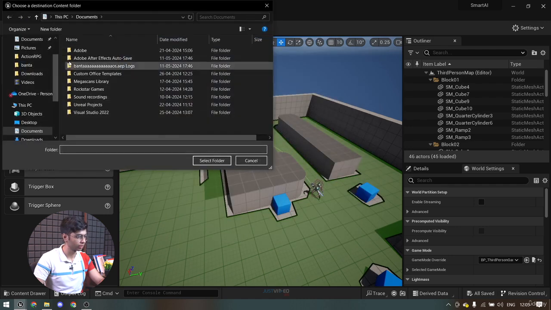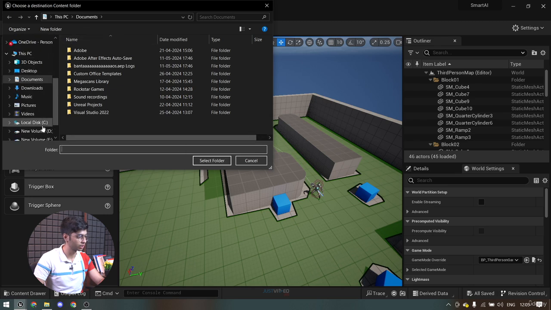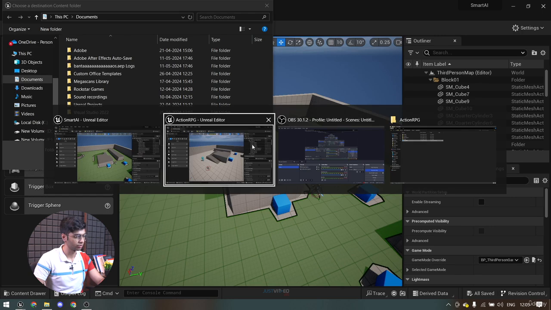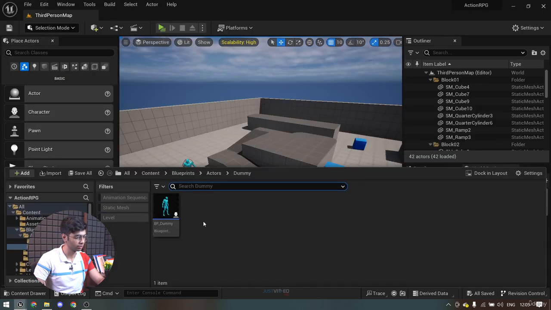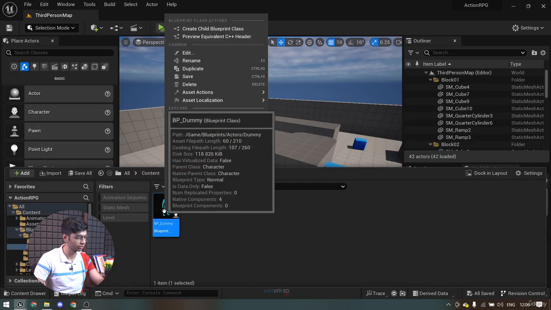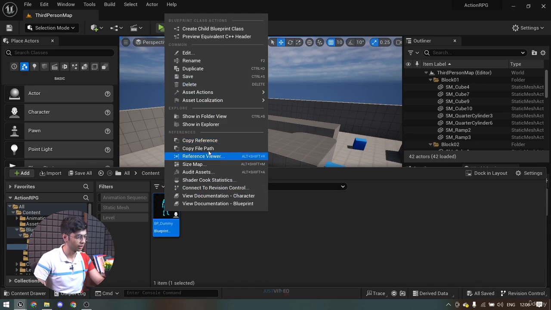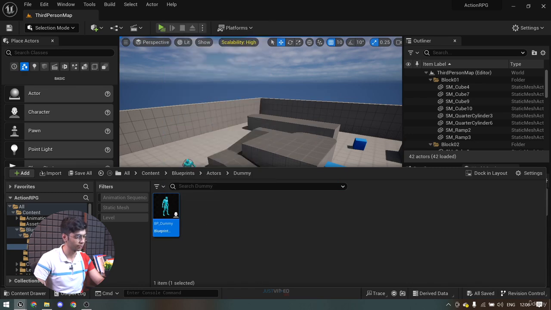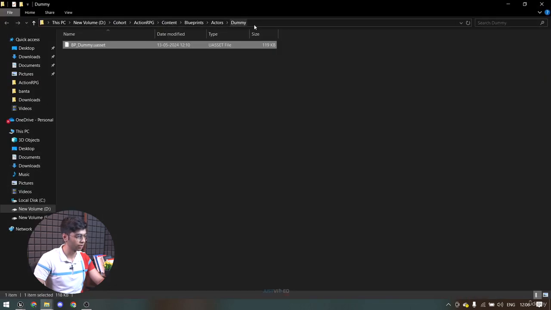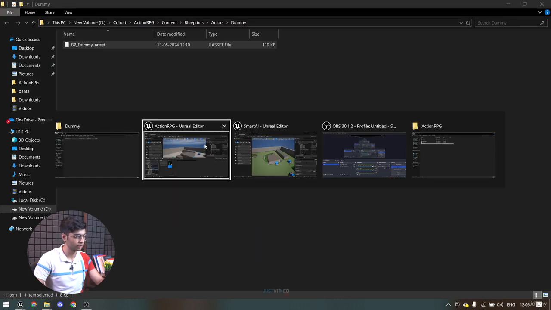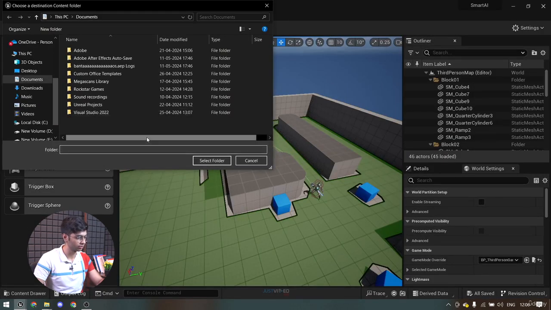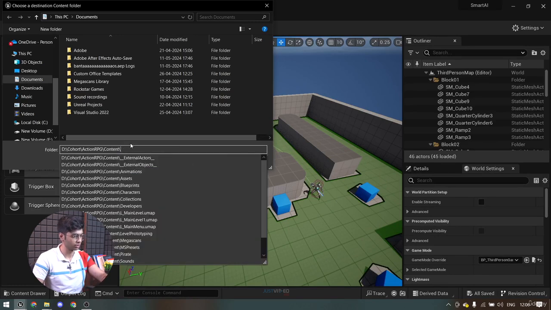So I'm going to press OK, and I'm going to search our folder for the action RPG. I'm just going to go here inside the action RPG, open the content browser and just right click and show in Explorer. So we have this location here. We can just copy it out here, and inside our Smart AI we can just paste this here.